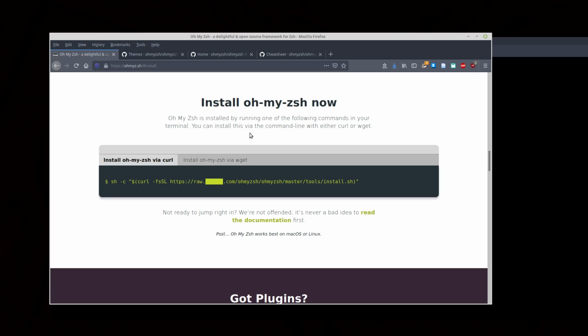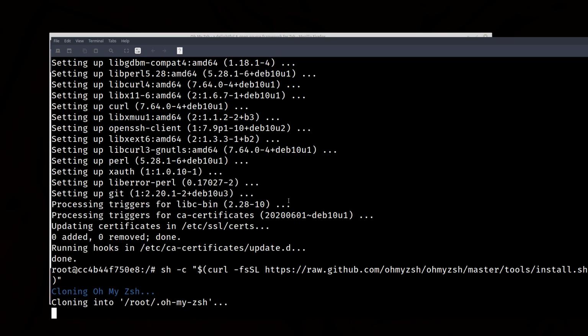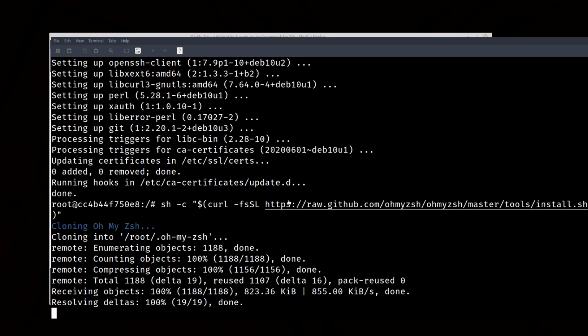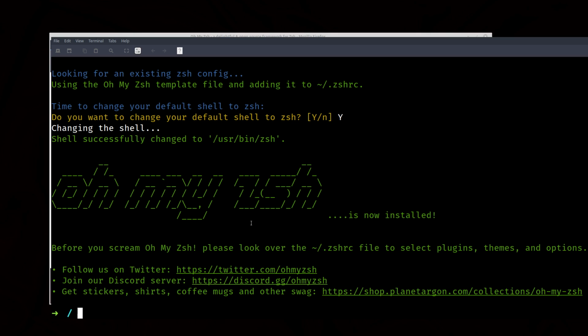we can go to this site and copy this line and go here and paste, and it is going to clone all the repositories, and it's going to ask you whether you want to change your default shell to ZSH. Yes. Okay, now your ZSH is installed.